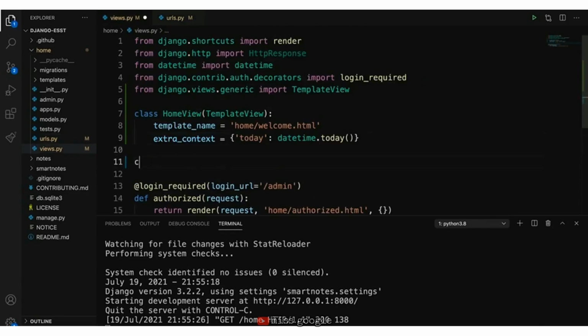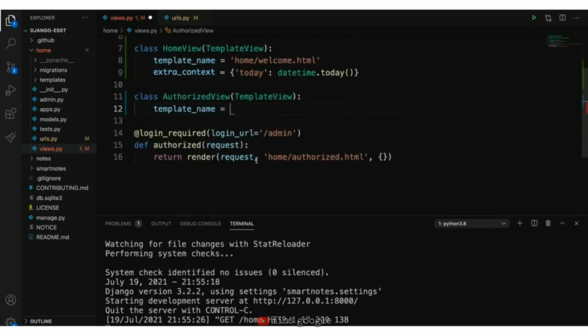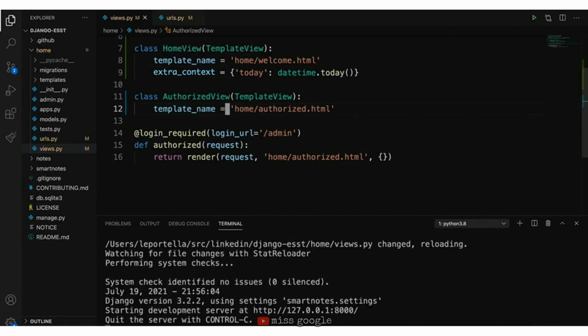So we can quickly do the same with the second function here, the authorized view. So let's create a class called AuthorizedView that also inherits from TemplateView. Then the template name, we're going to have this here. Oops, there's an extra space here. Okay, because we don't have the extra attributes required here, we can just not pass the extra context. Okay, but we're still missing authentication.